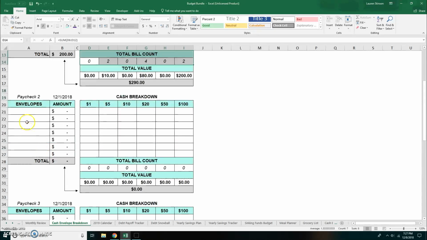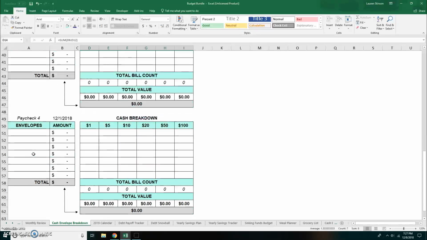Like I said, there are 4 of these. There's one for each paycheck that will automatically populate it from your trackers. And then you have to fill in your breakdown of however you want to do it.